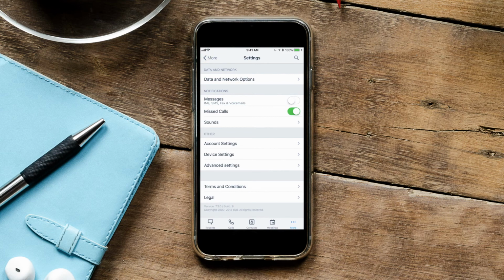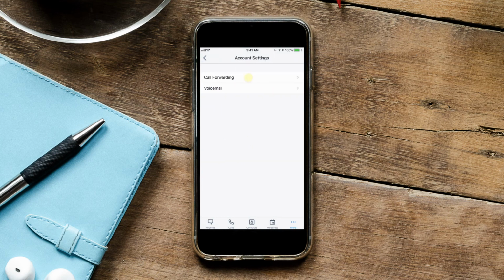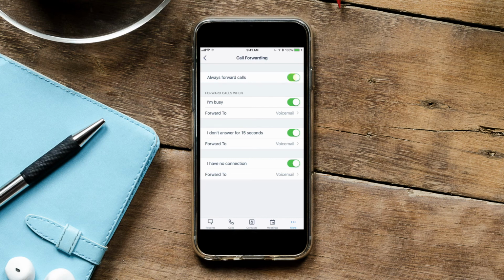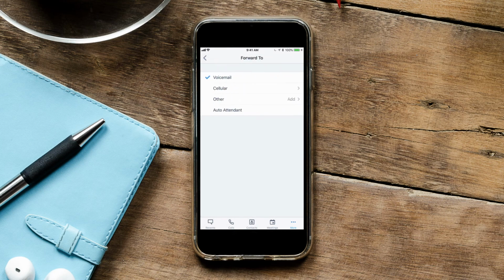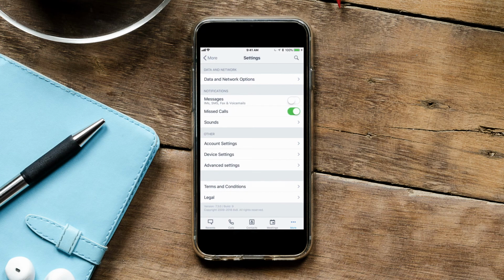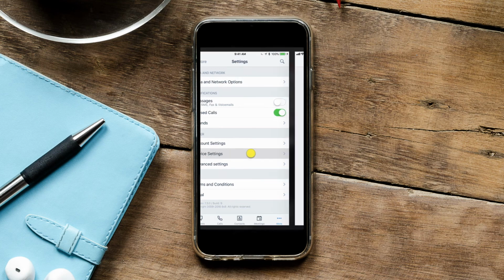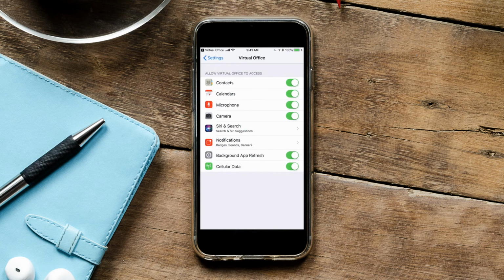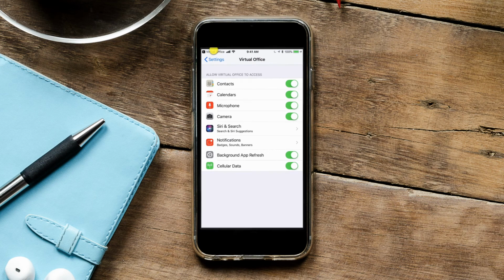Under Account Settings, you can set up call forwarding. Any call forwarding rules that you set up on mobile will also take effect in your Virtual Office desktop. Device Settings redirects you to your phone's app settings. Here you can choose what your Virtual Office application has access to, including contacts, calendars, microphone, camera, and more.